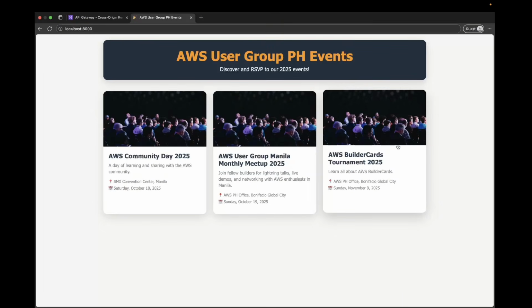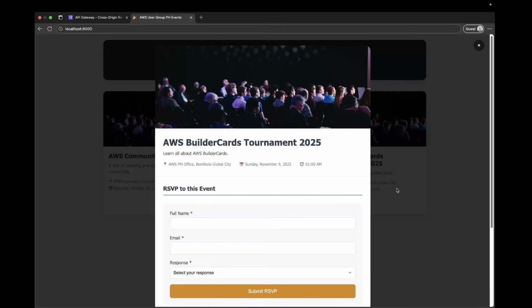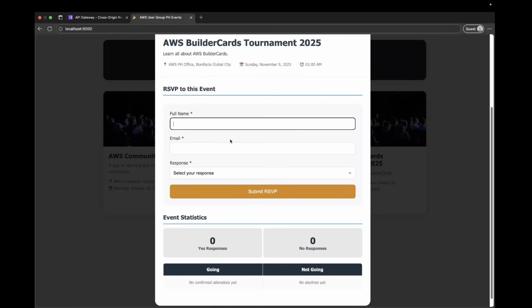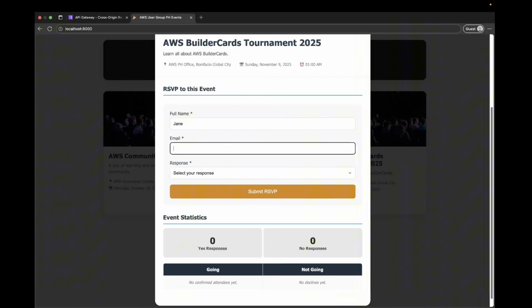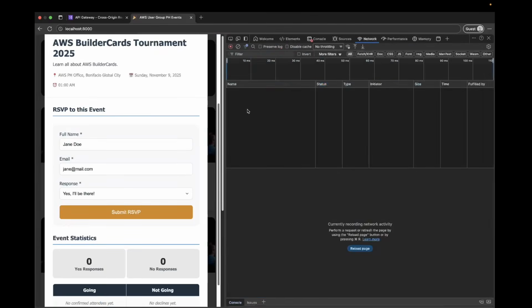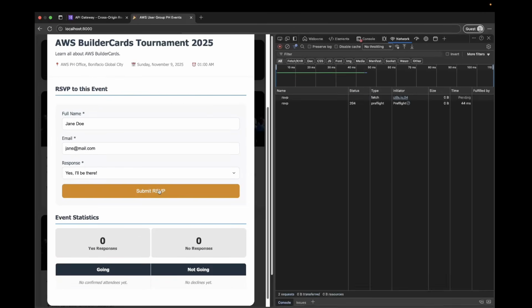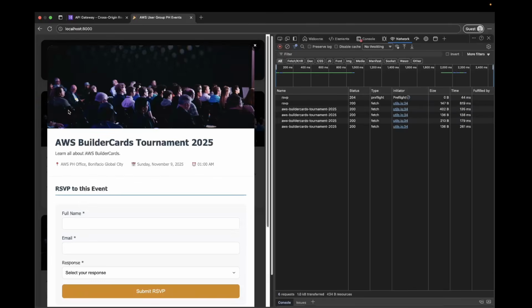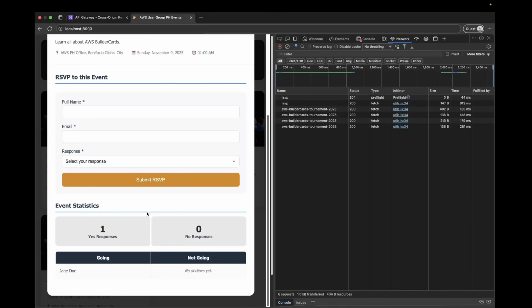Now let's try submitting an RSVP. I have here gmail.com, response, and if we submit an RSVP, you can check your network right here. Let me just show you something. If we submit RSVP, it says RSVP submitted successfully, right? And it automatically refreshes and puts the going right here.